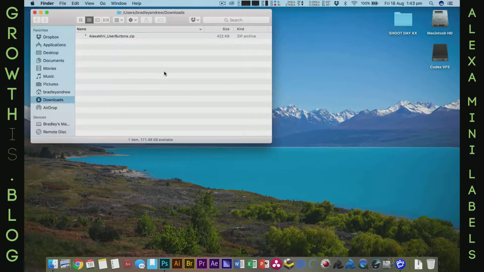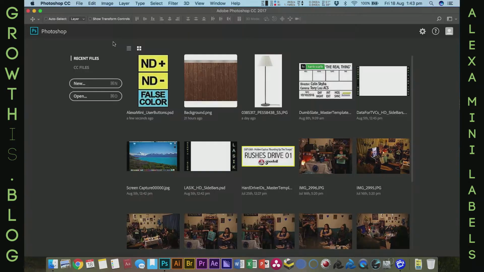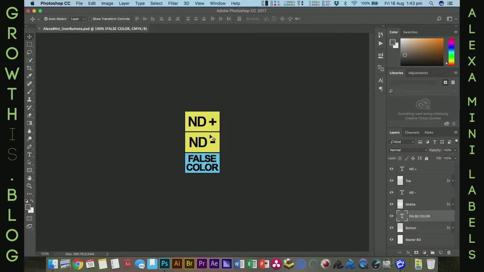Hello, so today I'm going to run you through how to use my template for Alexa Mini user buttons. You should have downloaded this file here from the blog post. It's just called Alexa Mini underscore user buttons dot zip. Just unzip it, you'll get a PSD file, double click, it'll open in Photoshop, and here it is.